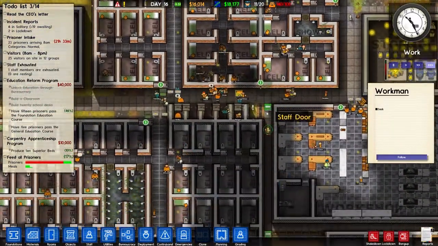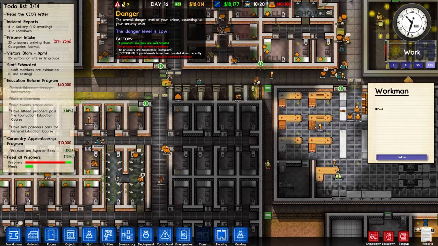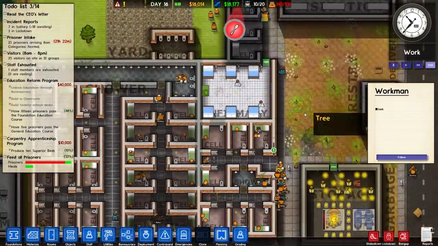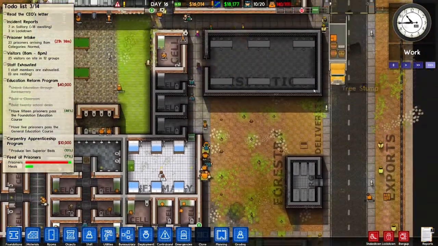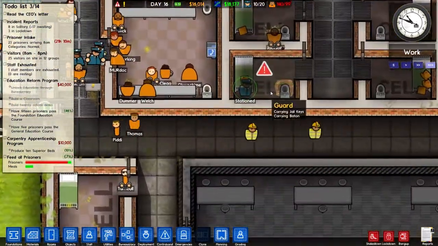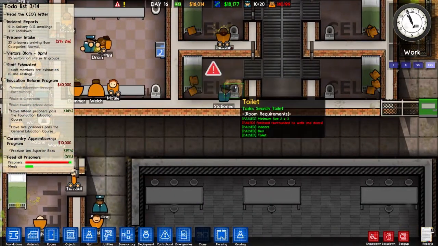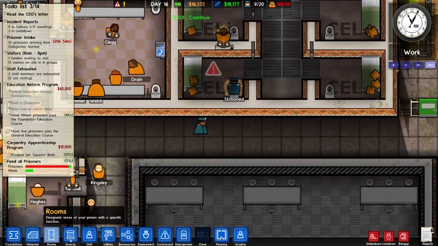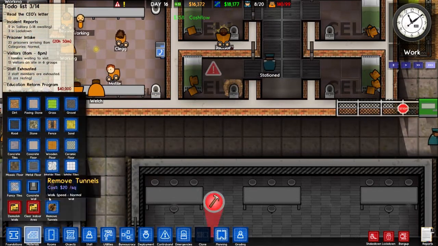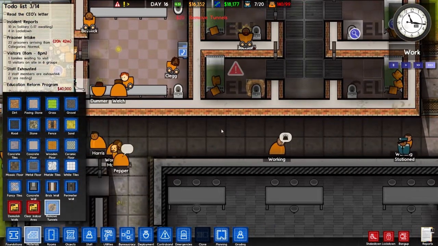Now, if you leave these things too long, prisoners get upset. Right? They start getting more and more upset, and eventually they will riot and start breaking down doors, escaping, destroying things. Oh, we found a tunnel. Here's a tunnel right here. Naughty, naughty prisoner tried to dig his way out. The thing to do about that is you go over here to materials, remove tunnels, and you click on that, and the workman will take care of it.